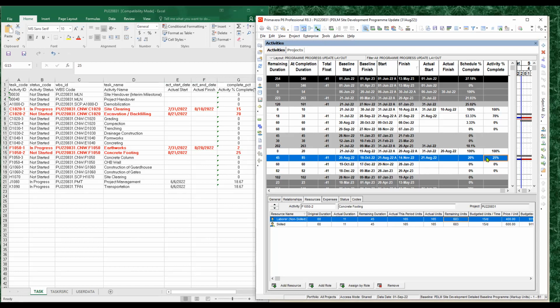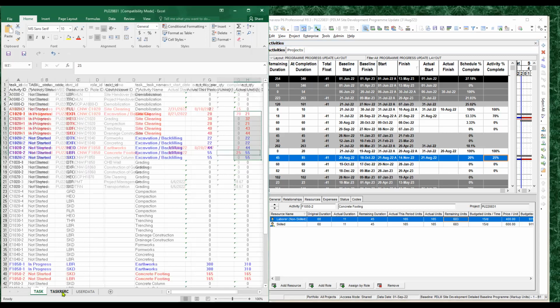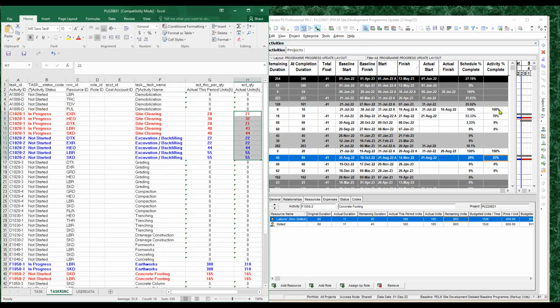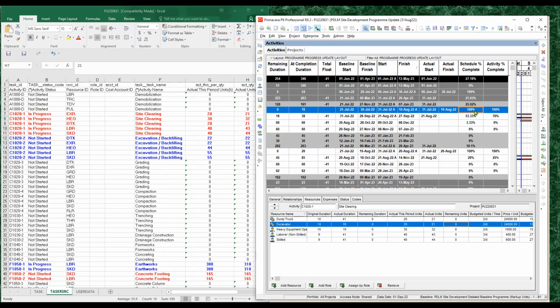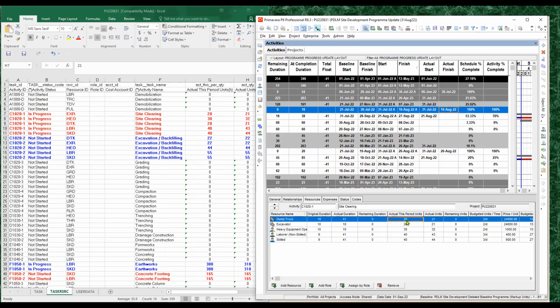Now let's look at the resources. So let's go to the resource tab of the Excel file here. Okay. Now we will go first to this activity. In this activity, if you look at our resource file here, let's go to the actual this period units. So we will look at the actual this period units for that activity.